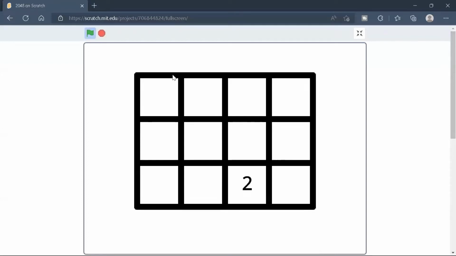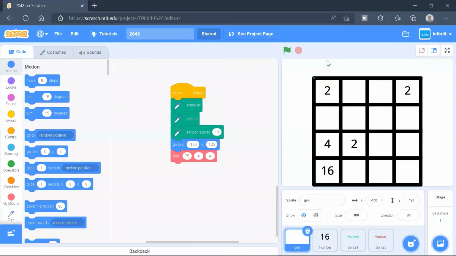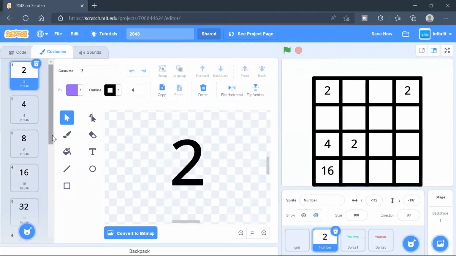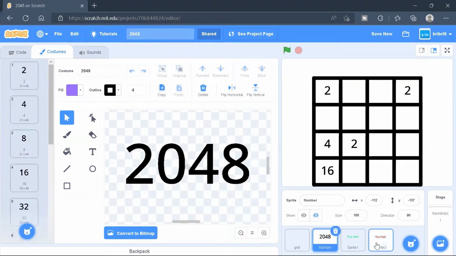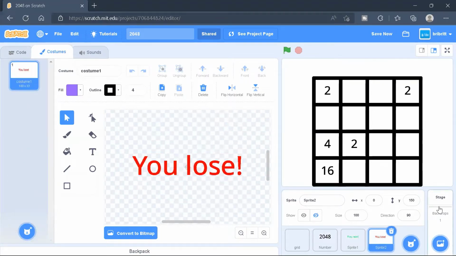In this video, we are going to make a 2048 game, so it will look like this. So we'll be needing to create 4 sprites. One of them is a grid, which will just be an empty sprite. One of them is a number sprite, which will contain all the numbers from 2 to 2048. One of them is the you win sprite, and then there's a you lose sprite.